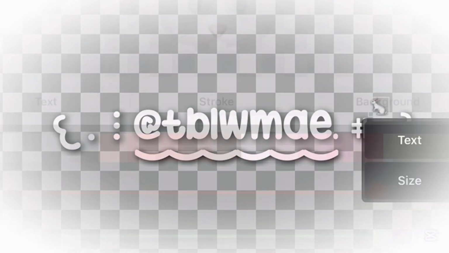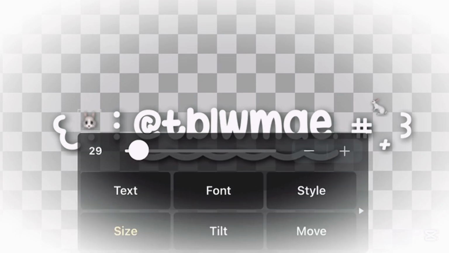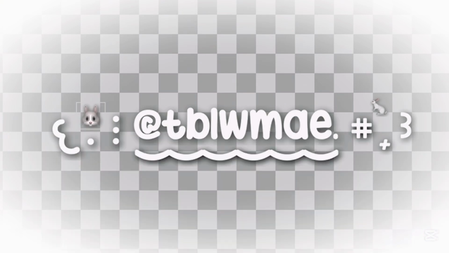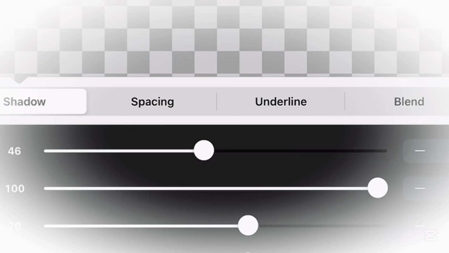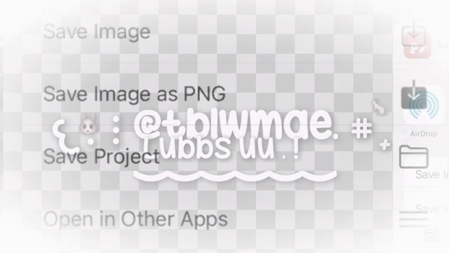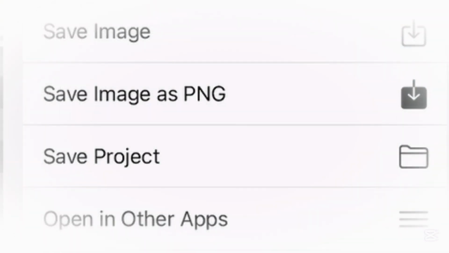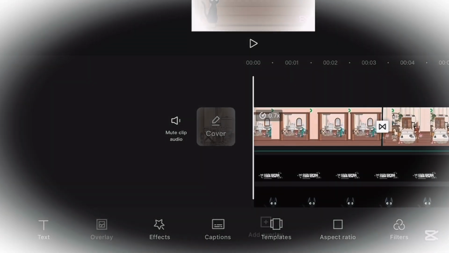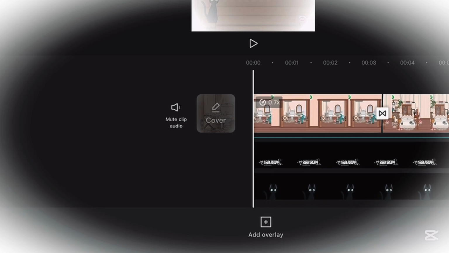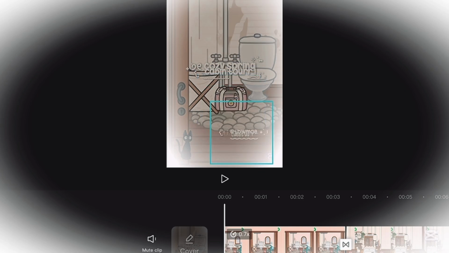And once you are finished, click on the button that's beside the camera button on the right side and click on save image as PNG. And there you go. And open CapCut and click on overlay. Click on add overlay, and that should bring you to your gallery. Once you've done that, you can bring your watermark to wherever you want in your clip or video.